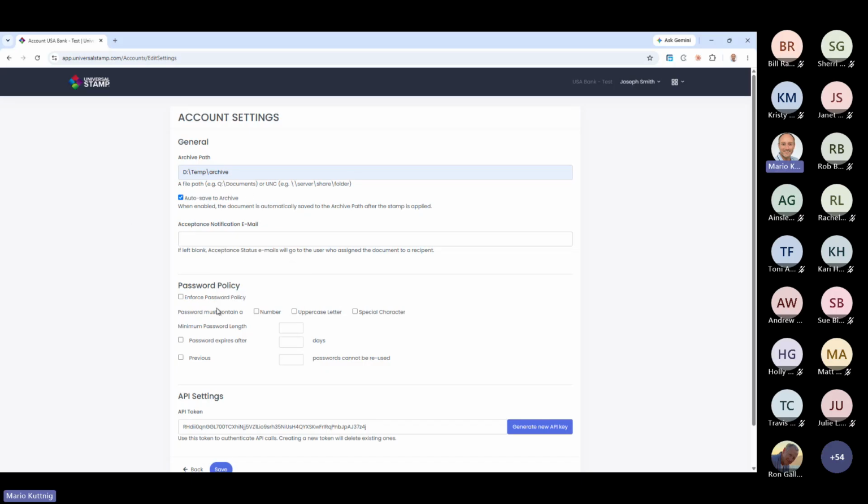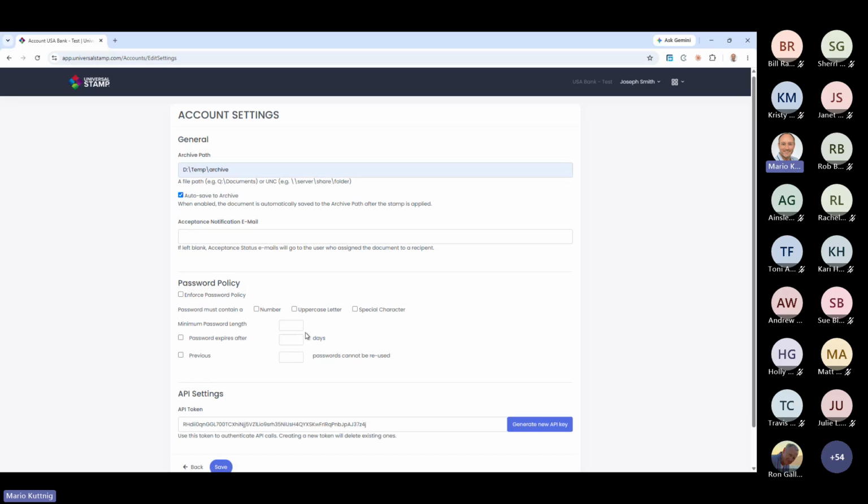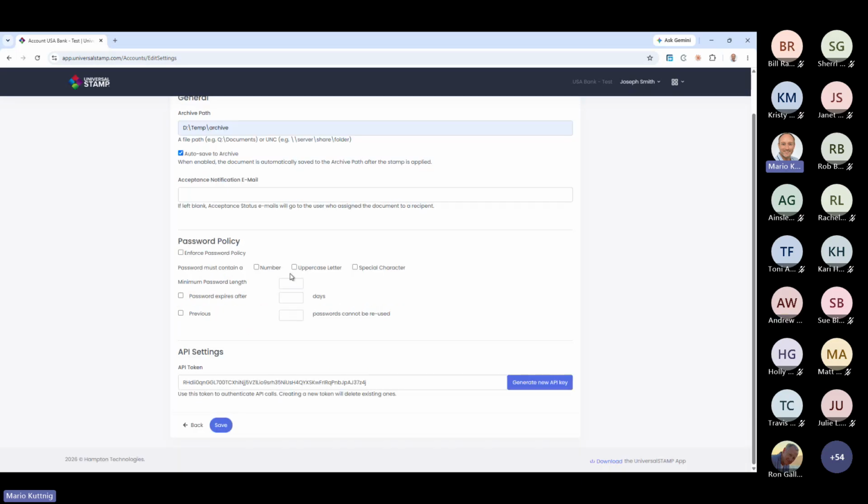If you don't want to use single sign-on, there's a password policy where we can define we need this and that many letters and so on. And for more sophisticated, probably larger organizations, we also offer an API, and that's the authentication for that API. I'm not going to go into details here. It's really for very technical people.